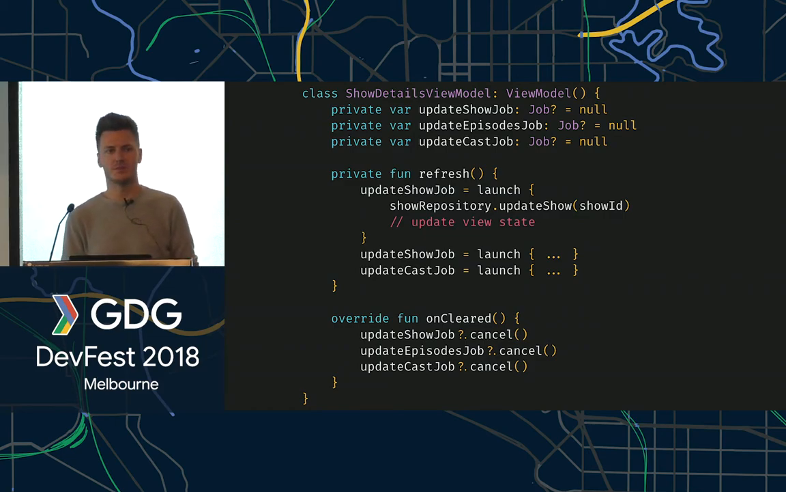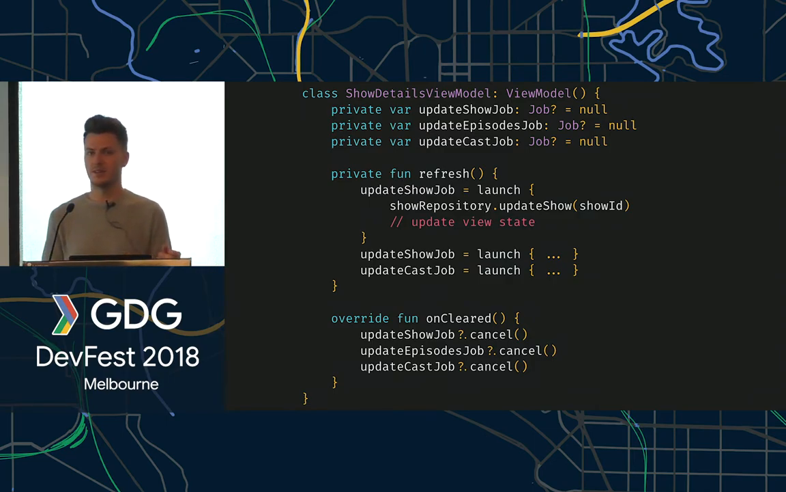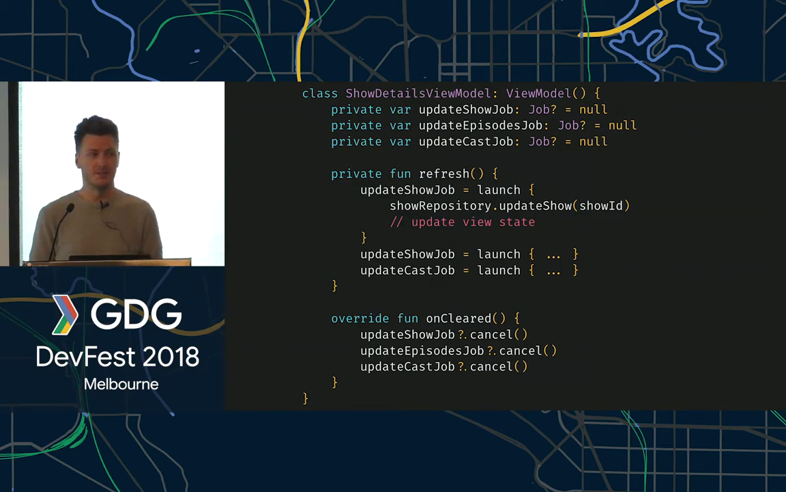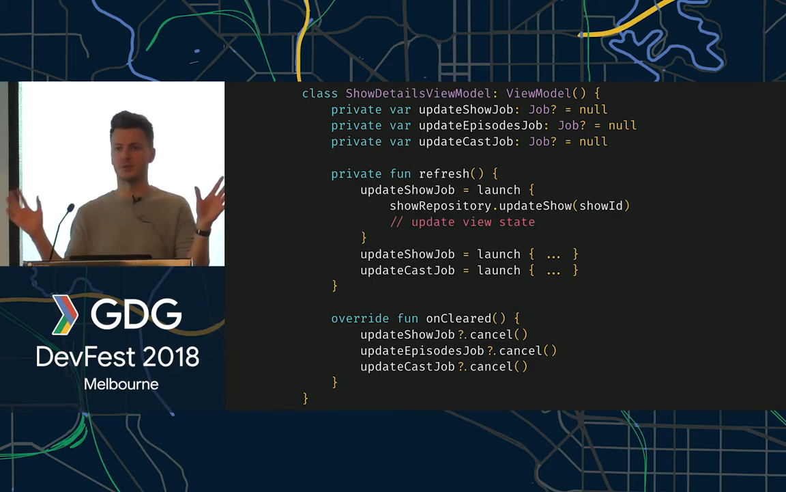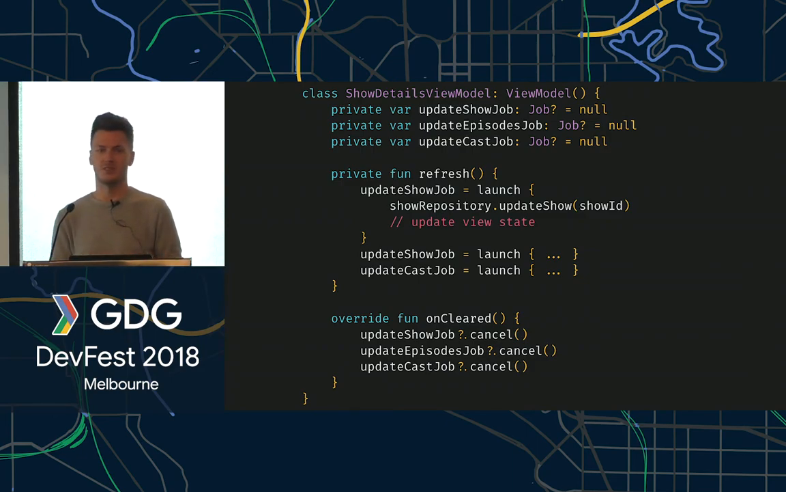RxJava gives you a nice way of doing that called CompositeDisposable, so it's more of a collection. Coroutines goes a different way in that we have a parent and child relationship instead. Mentally, what you want to do here is scope the lifecycle of that coroutine to the lifecycle of something else. In this instance it's a view model, but it could be a fragment or activity or whatever it is.